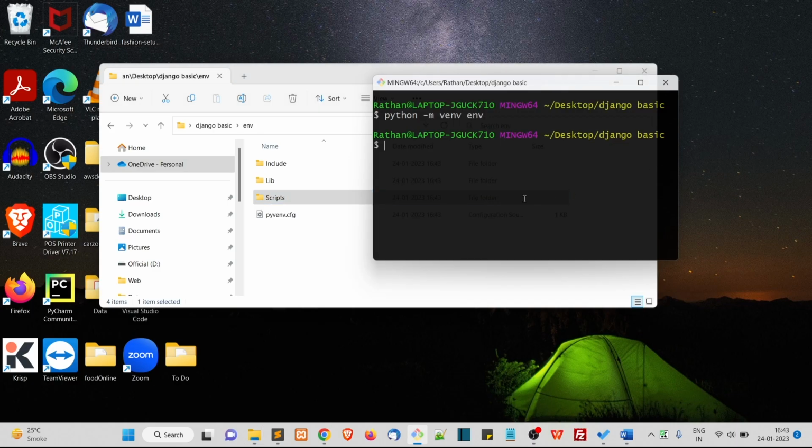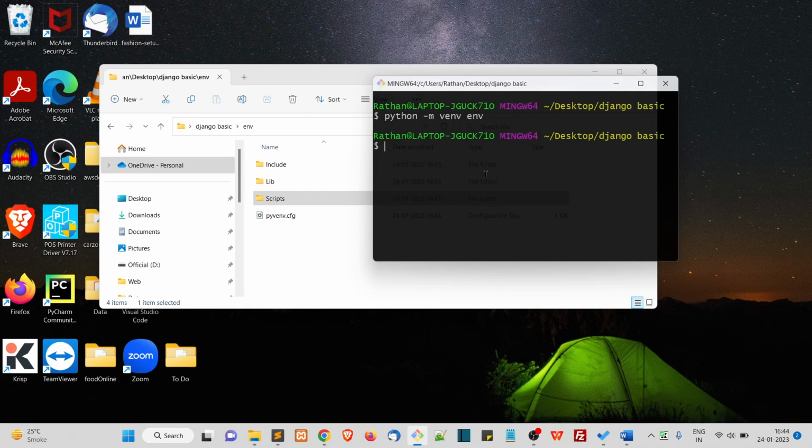Right now we have just created the virtual environment for our project, but to make it work, we have to activate it. So you have installed the virtual environment.